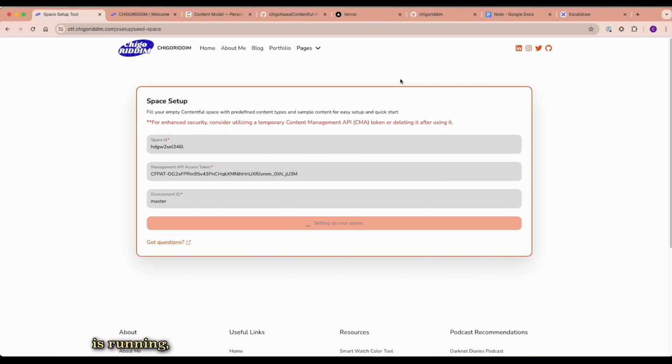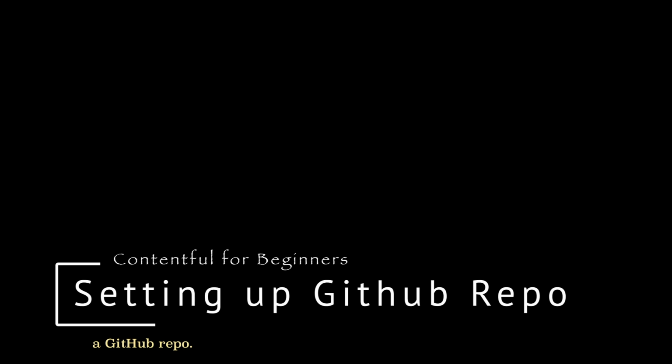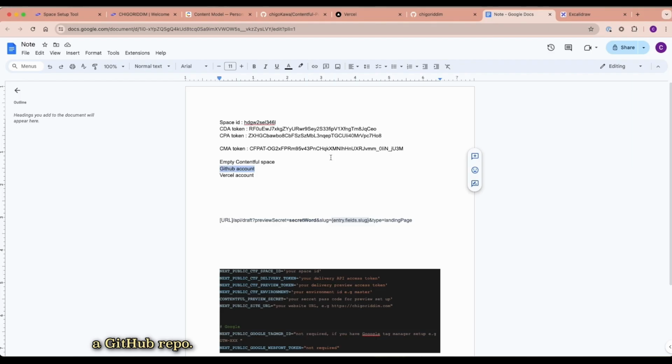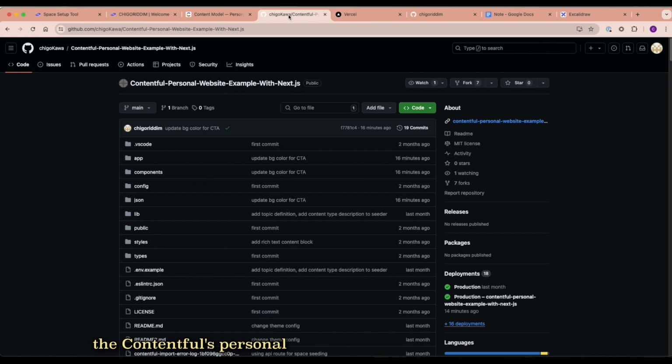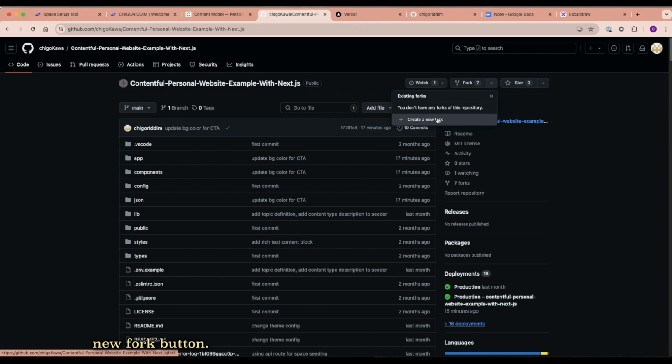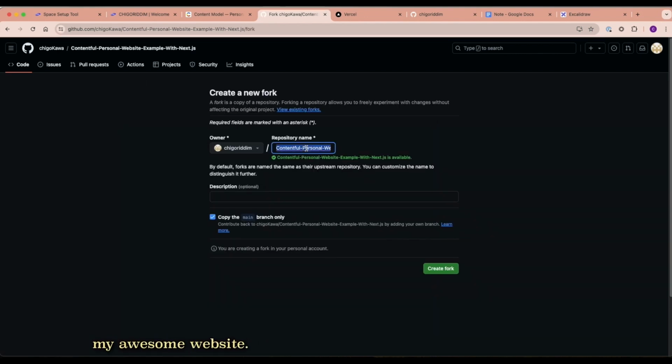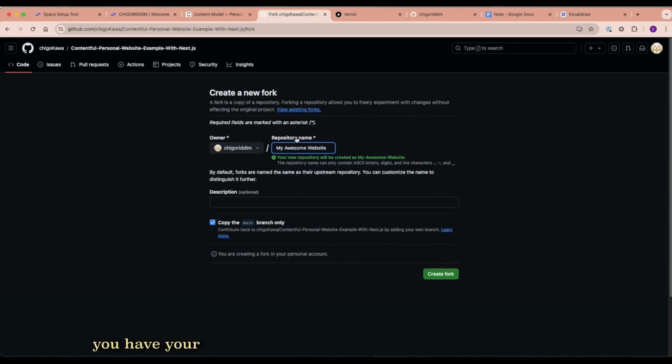While that is running, let's set up a GitHub repo. Log into GitHub and fork the Contentful's personal website with Next.js repo. The link is in the description. Open the repo link and click the Create a New Fork button. Name your forked repo something memorable like My Awesome Website. Once forked, you'll have your own copy of the code.